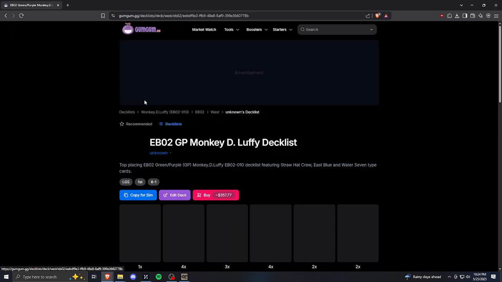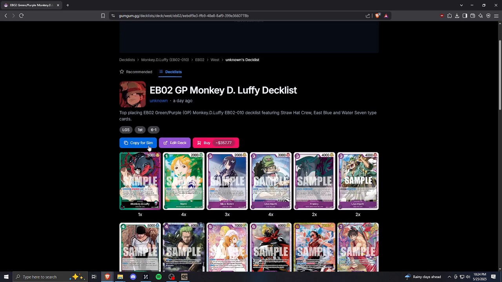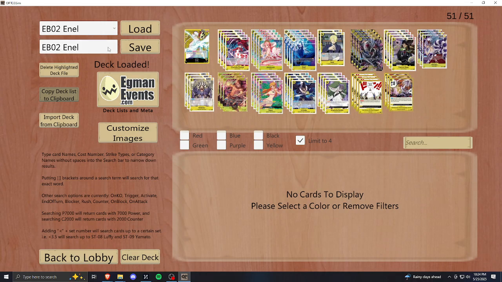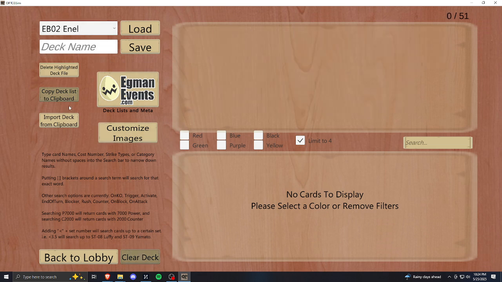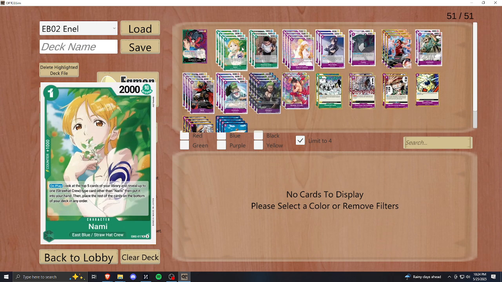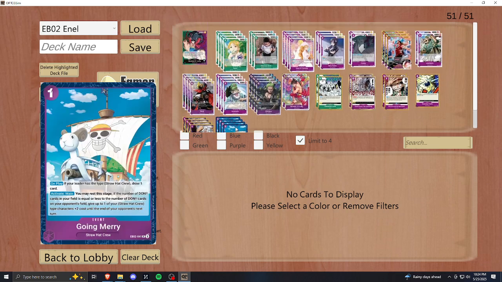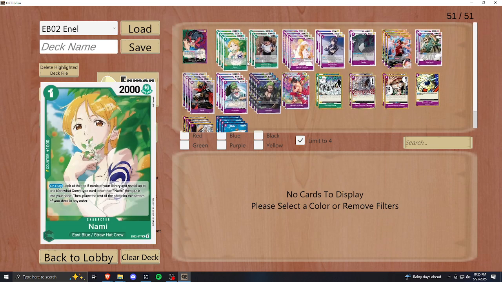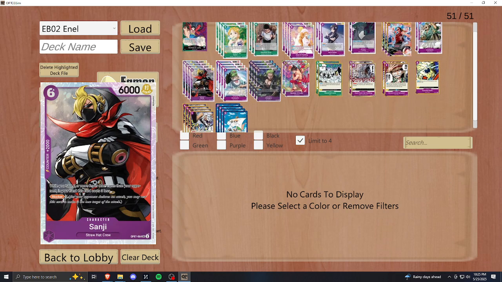I'm actually going to copy one of these green-purple Luffys because I don't have one built. So we'll copy that, come into this. We'll clear this deck. One thing we want to make sure we do is if you take the name out of this spot and we make a save, it's not going to overwrite the one that we have in our list. So we'll clear this deck. We'll import deck from clipboard, and as you can see, I now have that green-purple Monkey D. Luffy list that we were just looking at.